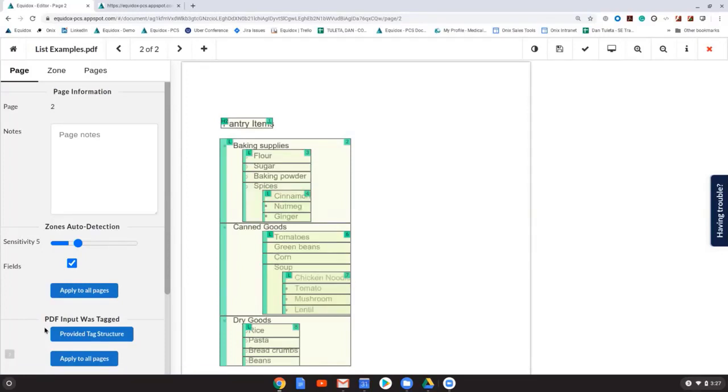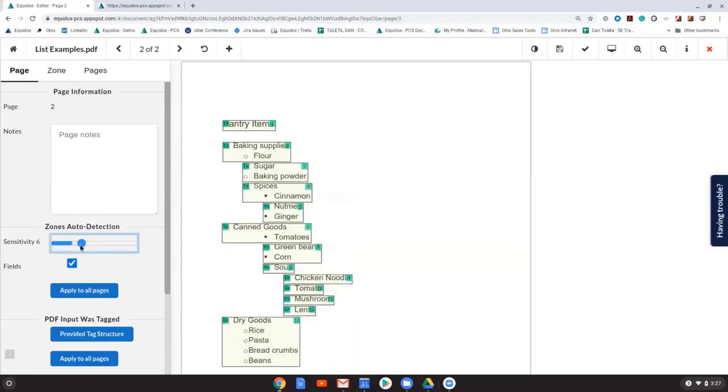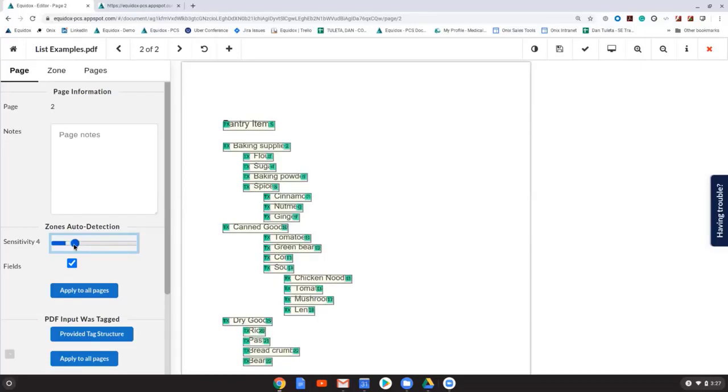So this is our text detection. We're able to move this back and forth and just change the way that Equidox is detecting the text. If we don't like the existing tag structure, we can reset it and let Equidox's auto detection take over. But in this case, I'm just going to bring it down to 0 so we can start from scratch.